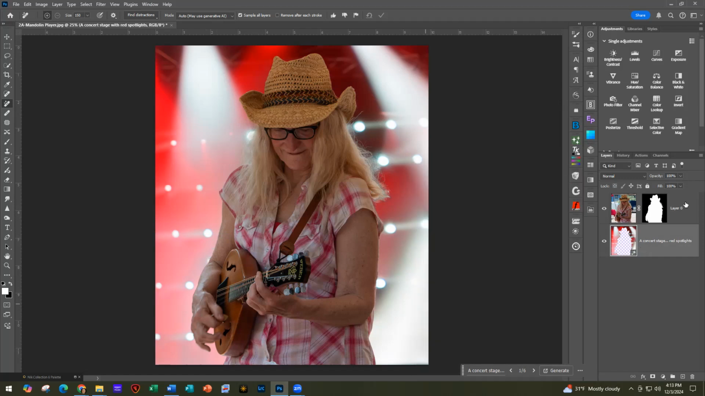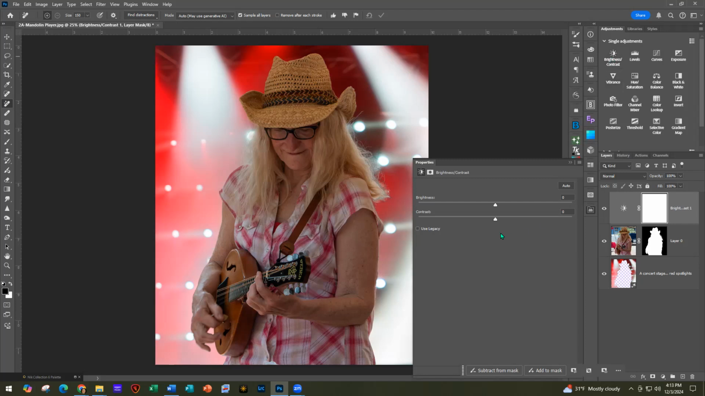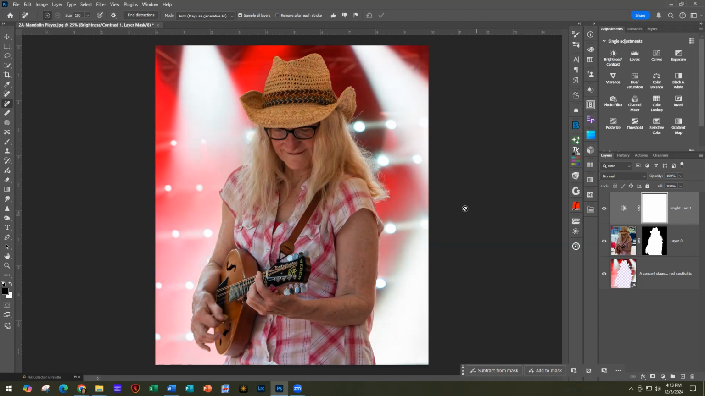So then I decided to add a brightness and contrast layer to brighten her up a little bit. So I said we're not going to do a lot of editing, but just kind of show you what I did with this particular image. So brightness and a little bit of contrast. And then the hairs don't look too bad here. On the other one I did, they were a little dark.